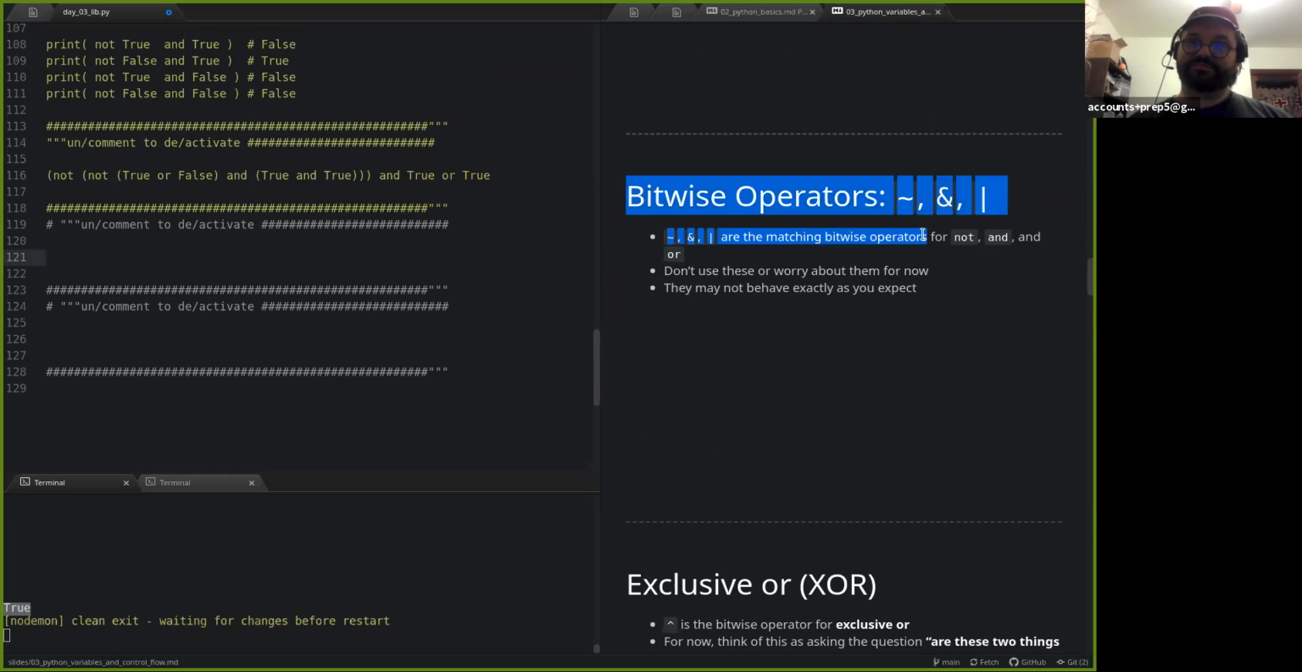Bitwise operators. We're not going to get too much into these. They do exist if you know what they are. Here they are. We've got the tilde character, which is our bitwise not. Ampersand is our bitwise and. Pipe or vertical bar is our bitwise or.